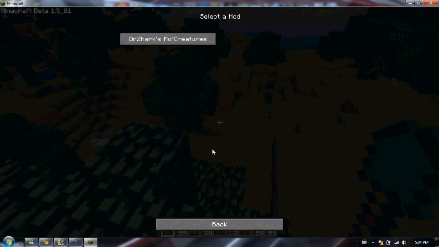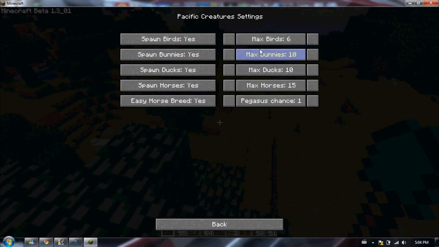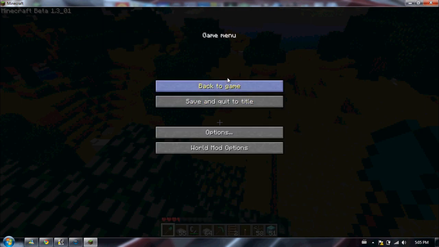If you go to animals, you can choose to spawn birds, which give you seeds, bunnies, ducks, horses, and then it'll tell you how much to spawn at a time. Pegasus chance. Pegasus is just the rarest horse ever. It flies, and you just have a 1% chance of finding it. So, yeah, basically. Once you've played with this, just go back and then enjoy the mod.